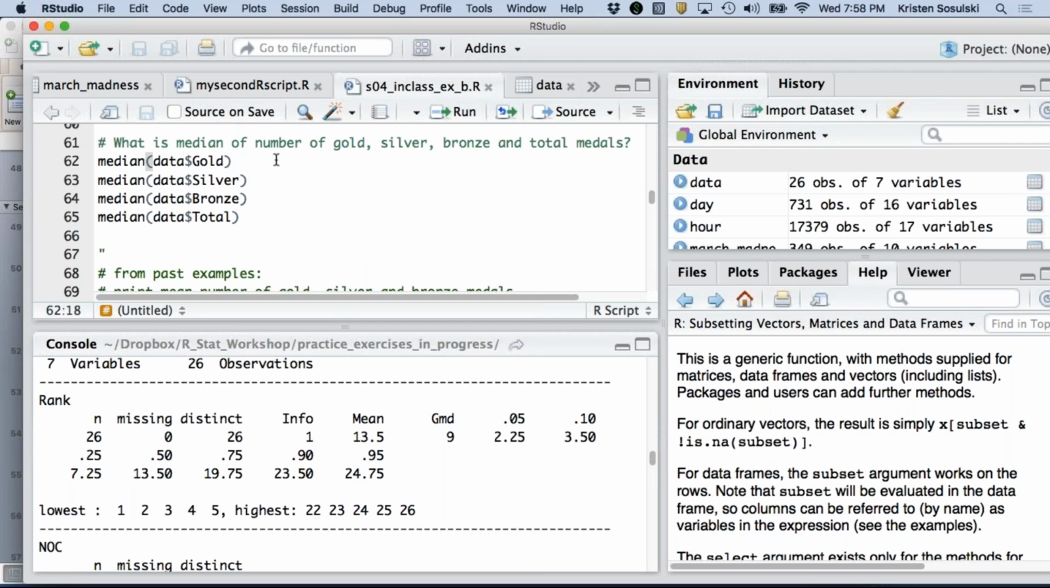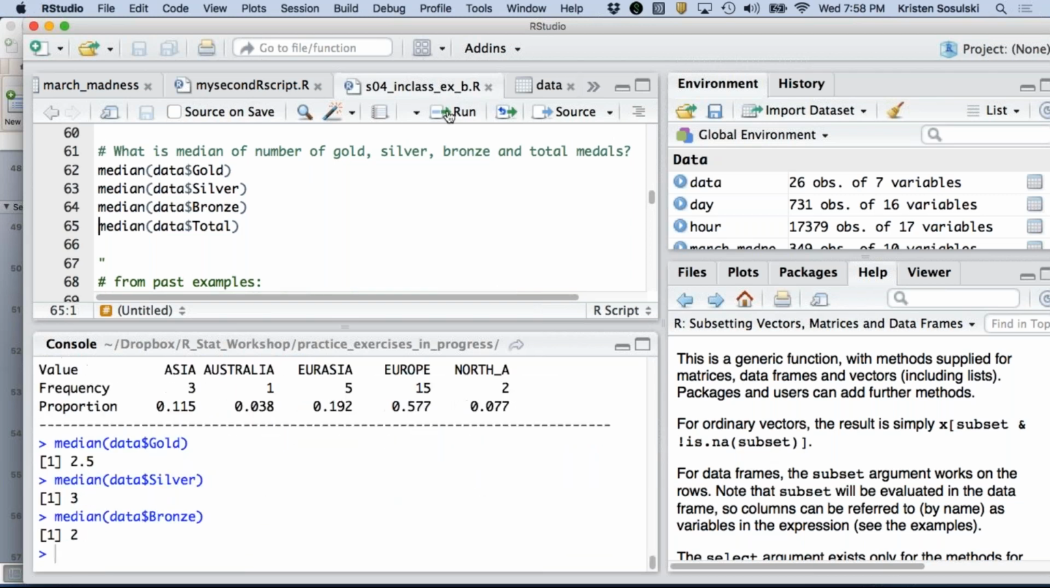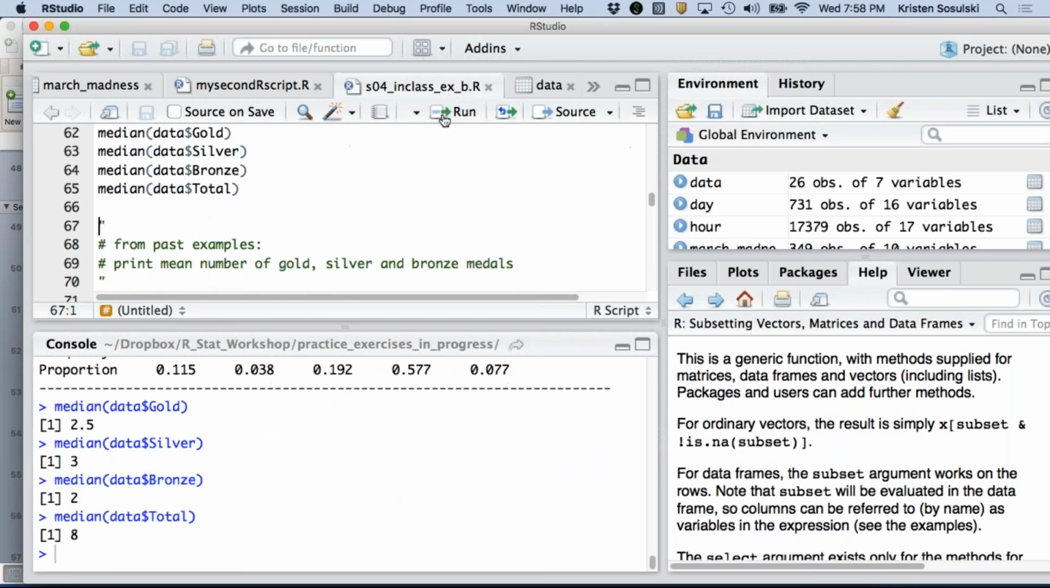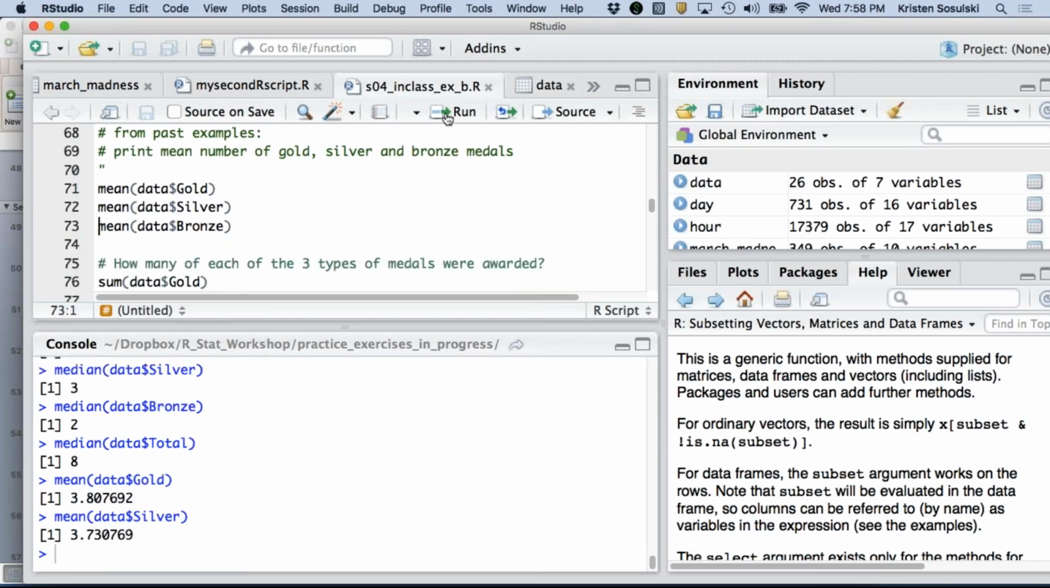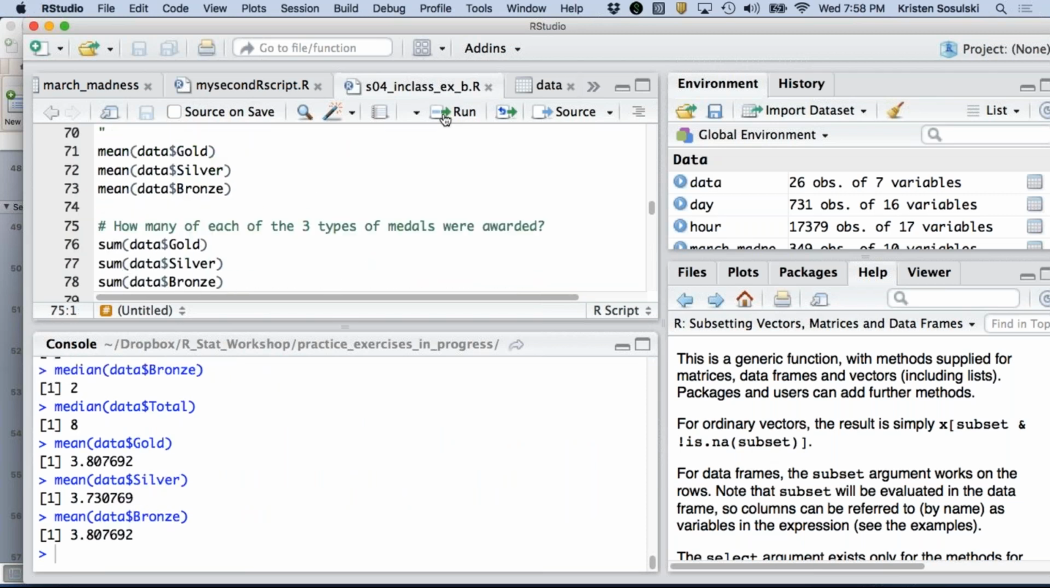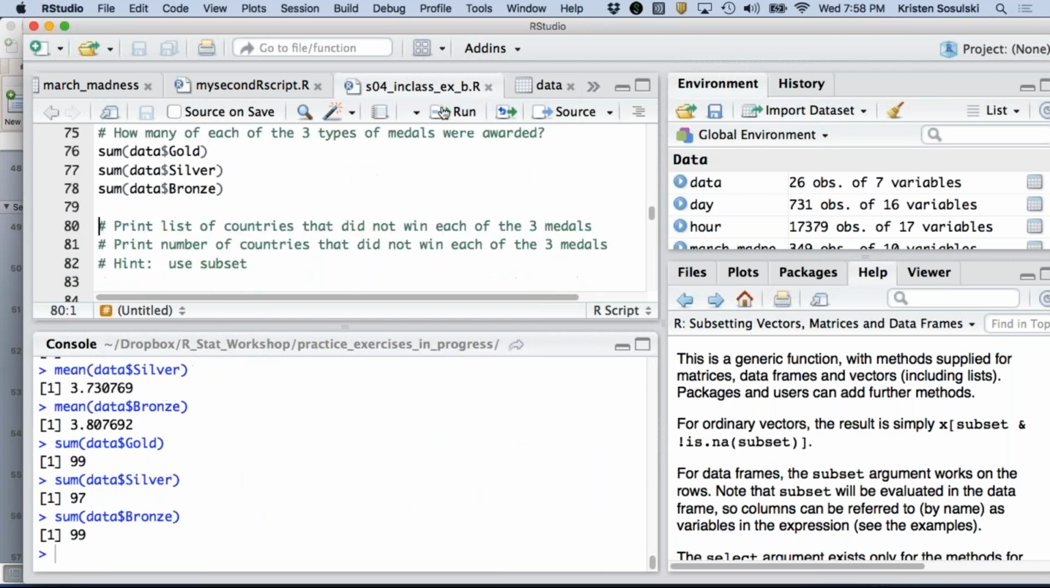All right, so a few more things. We're going to get what's the median, I think was the question. Number of gold, silver, bronze, total medals, number 4. So we know how to calculate the median. Okay, and then you can also do basic things using the mean function and then the sum, which all work like we did before. So I'm going kind of quick.